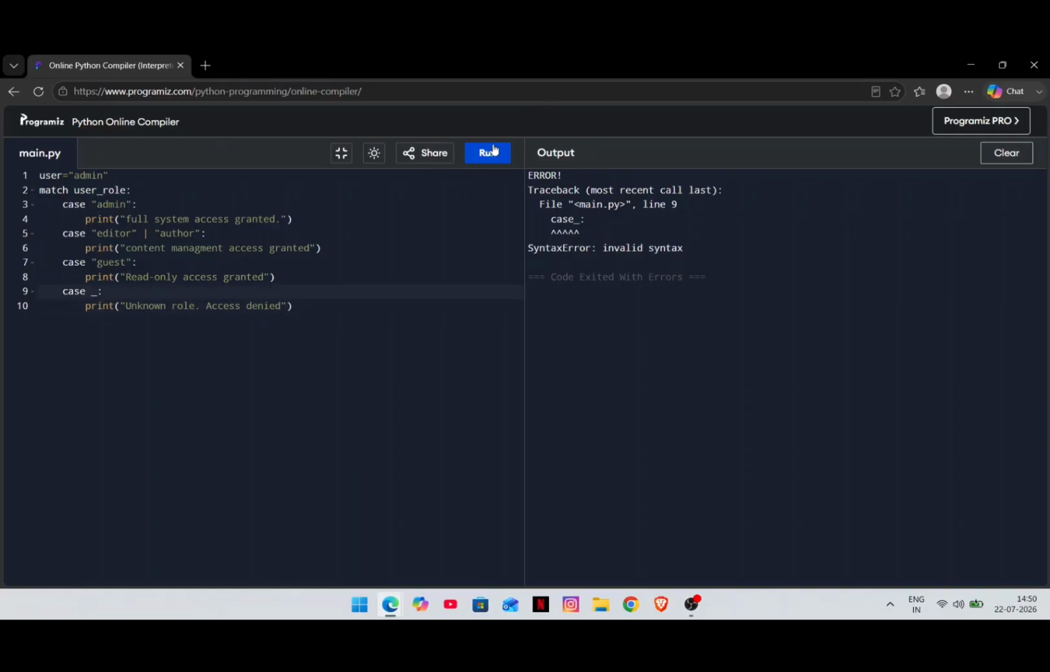What is the error? You have to give a space here. What is the issue? Oh, I wrote user here, it should be user role. Look at how relatable this is.